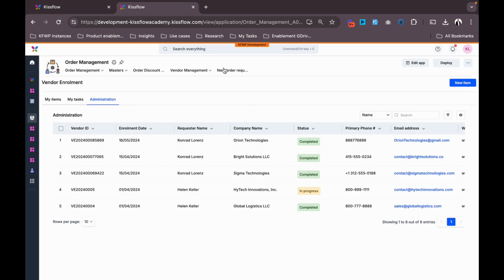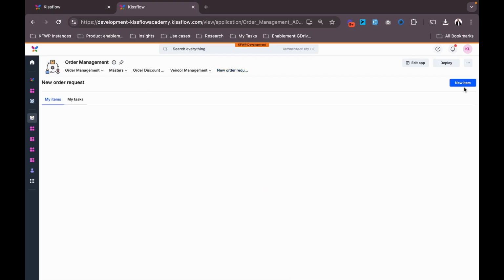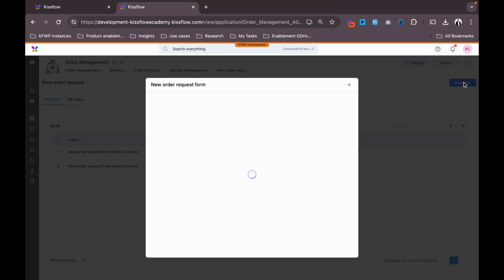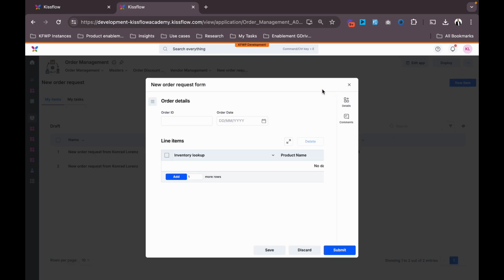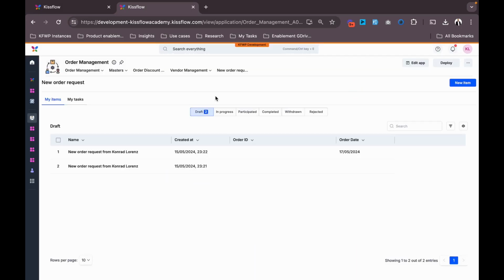Apart from that, we also have a new order request, where I can raise a new order request here. Once I click on a new item, this is the new order request form. We can auto generate the order ID, and we can add line items here, right? And of course, this also goes through a workflow. We can add a lot more to the form, but this is the workflow of it. It just goes through one workflow assignee, and it completes. So that is the process here.